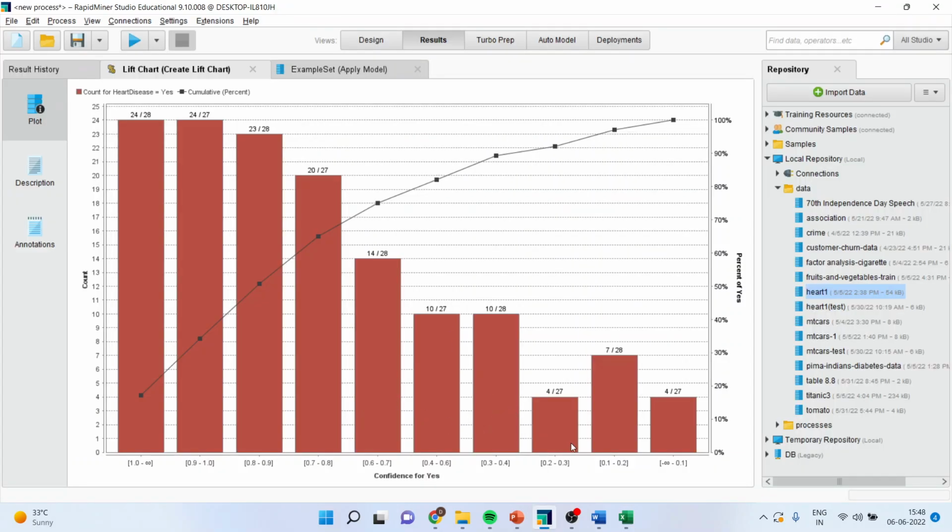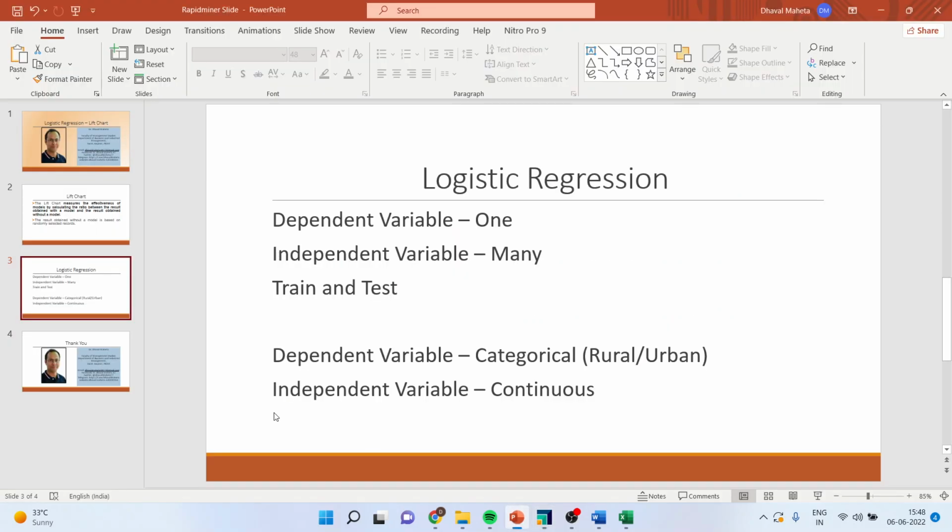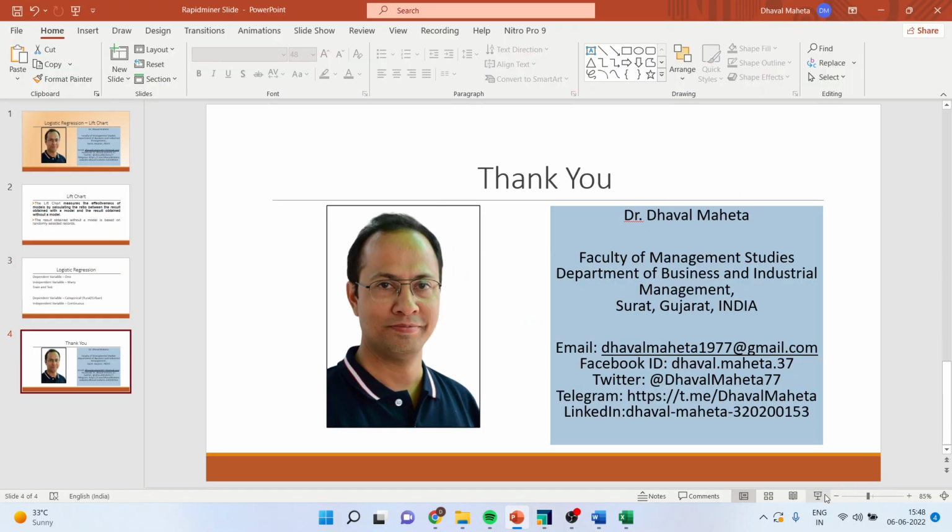Now when you go towards the end cases, out of 27, only 4 were correctly classified. So the model was developed here, but here the misclassifications are at the end, right? You can identify why the misclassification has happened. That also can be identified. So this is about the lift chart, how to use a lift chart.